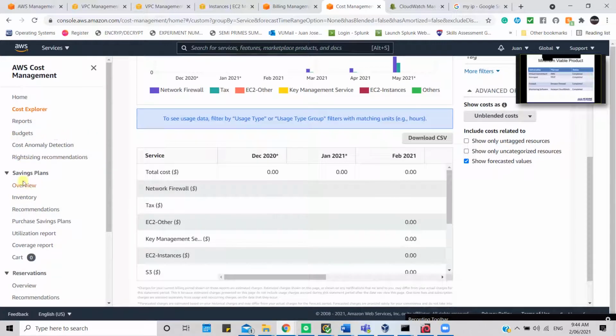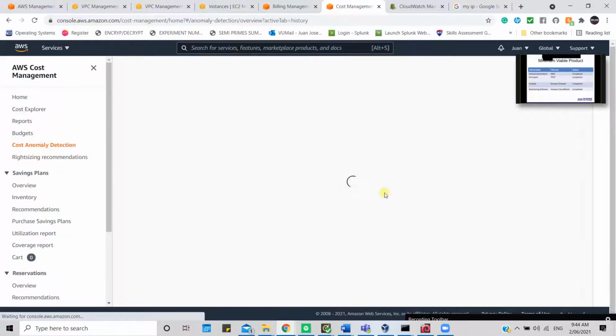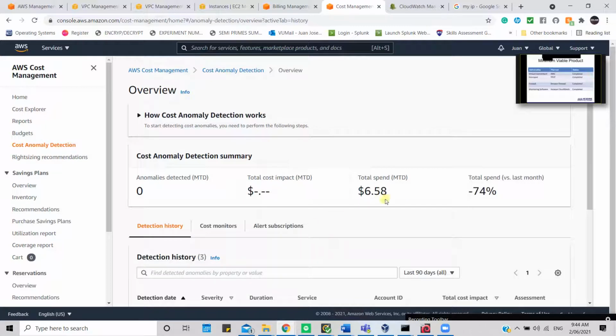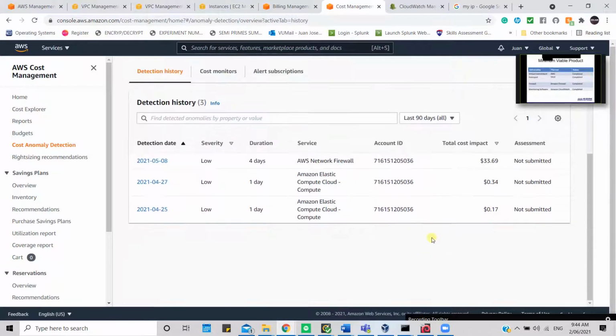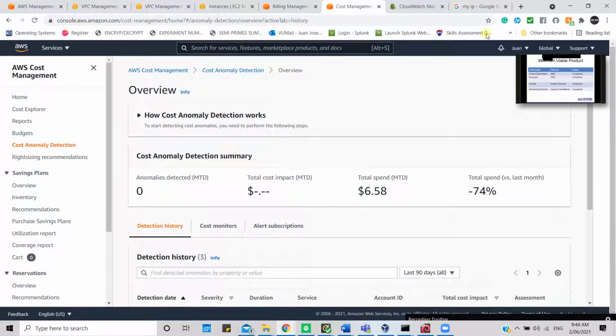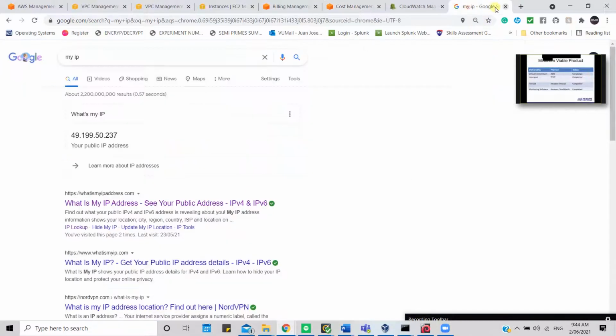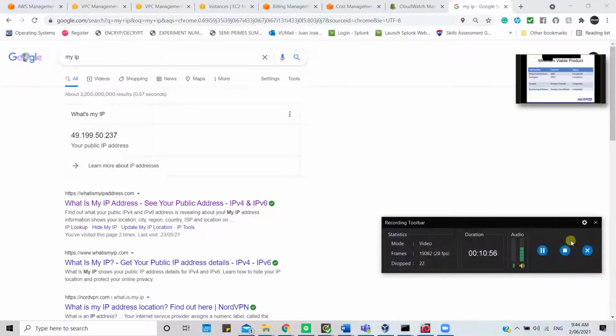And you get like a cost anomaly detection. Here the reports and history of the anomalies. And are we ready? I think we need to go over one more time.